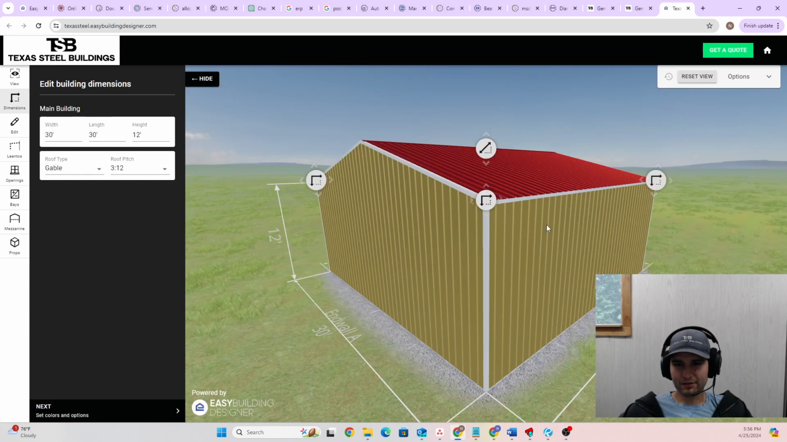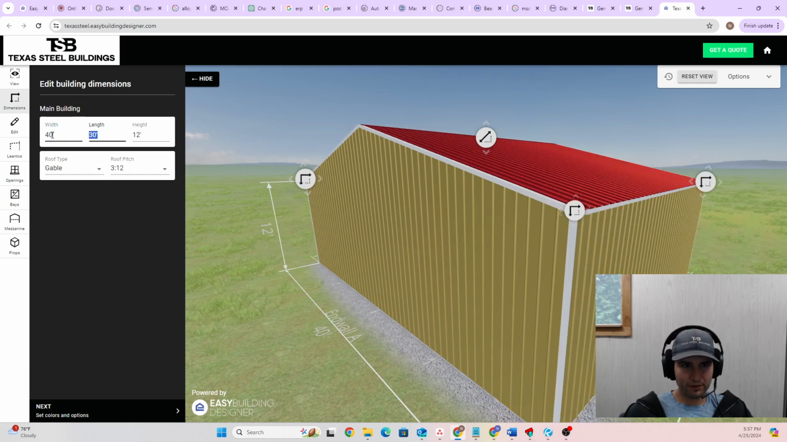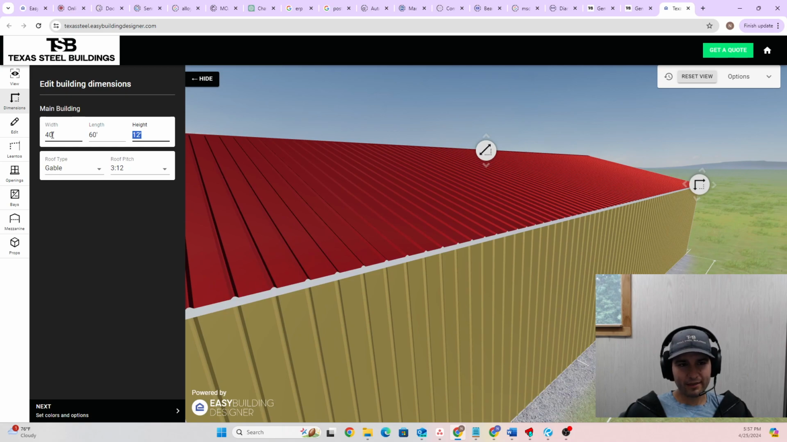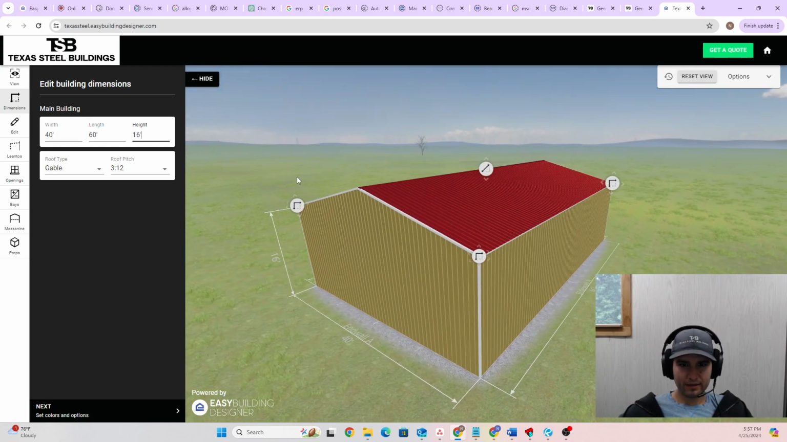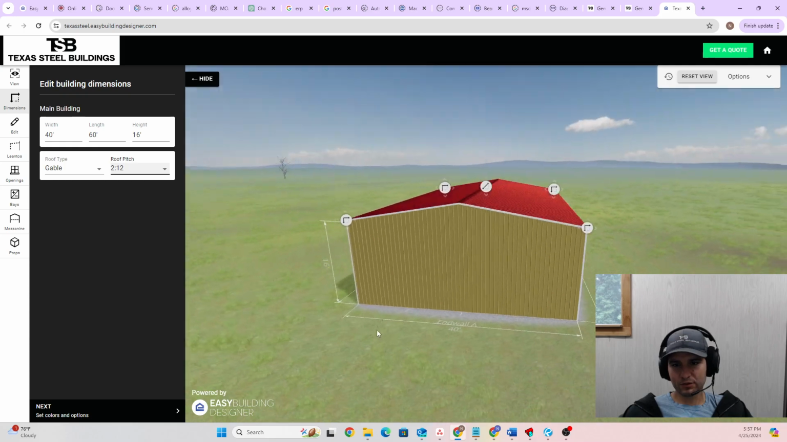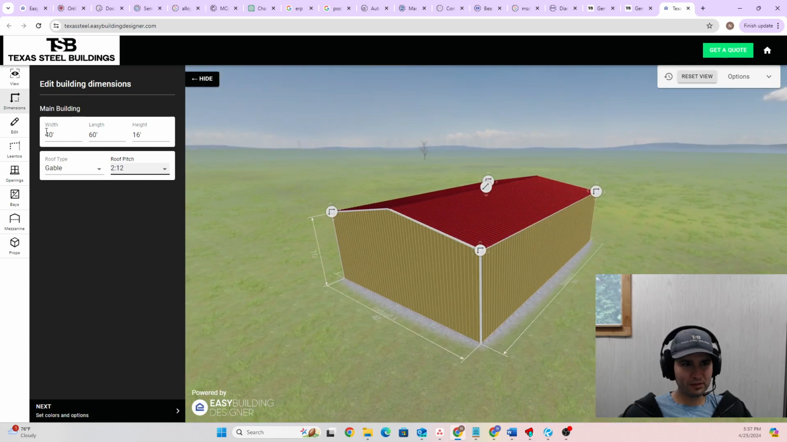In this case I'll click on gable, and the first thing that pops up here on my left hand side are the dimensions. From there I'll go through and type in my building width, which is 40, tab over to my length, we'll assume it's a 60, height, let's do a 16-foot eave, and then roof type. If I wanted a different roof than what I had selected, I can do gable, single slope, or gambrel. In this case I'm going to stick with the gable. And then roof pitch, we'll go with the 2-on-12. This will be a little more of an affordable building.